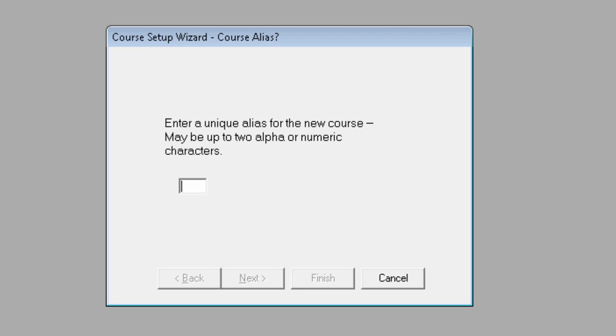Since Viper supports multiple courses for an installation, each course needs to be identified by a 1 or 2 alphanumeric character alias, such as MV for Mountain View. Once you've entered your alias, press Next to continue.